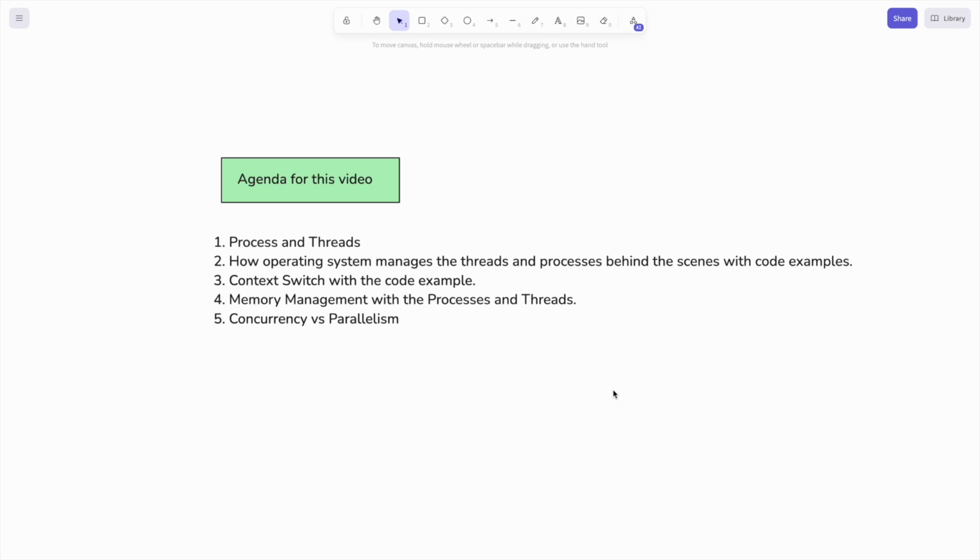Then we will see memory management with respect to processes and threads. At the last, we will see the difference between concurrency and parallelism. Many engineers don't know the difference between concurrency and parallelism. We will discuss all these topics in detail.